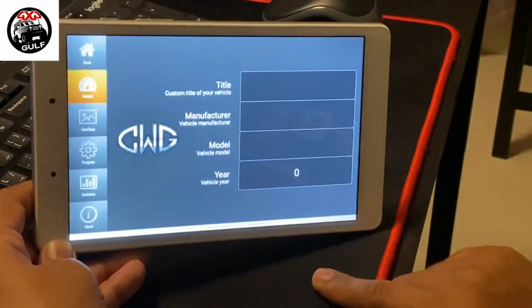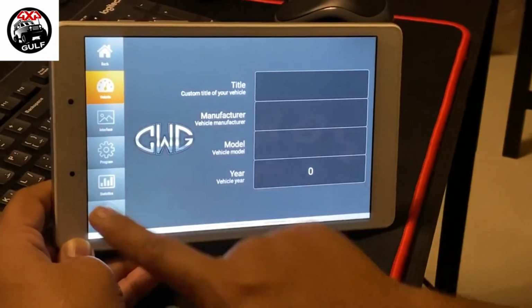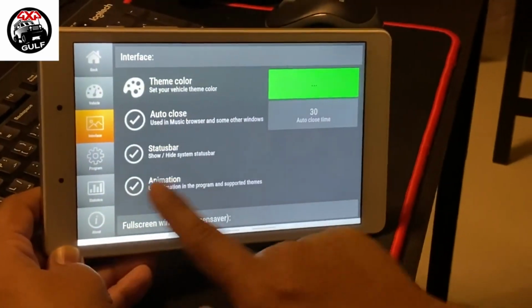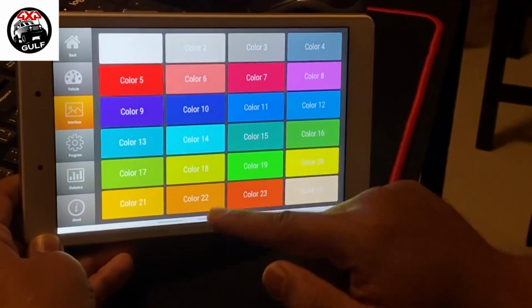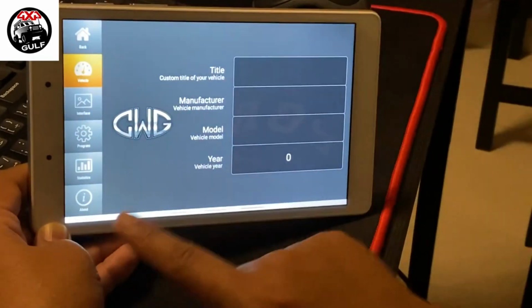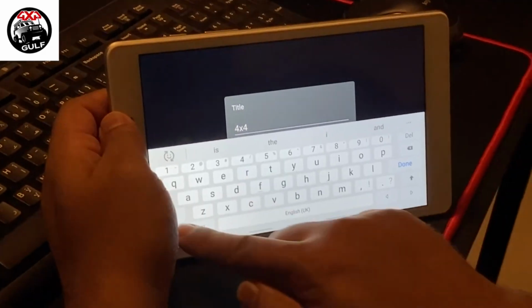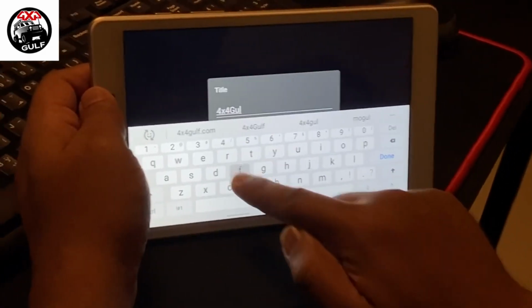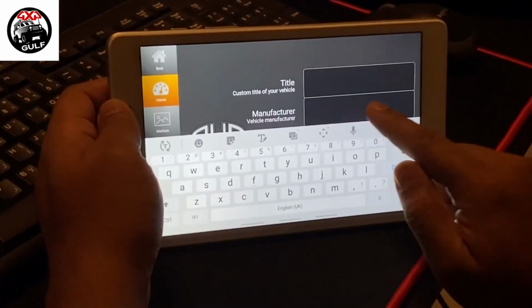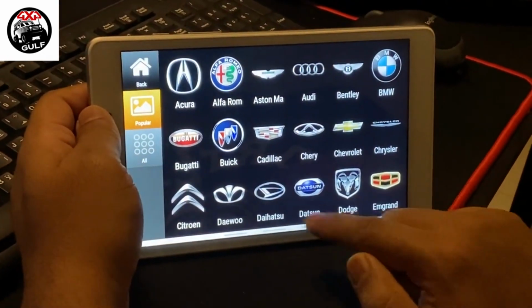Allow all access. You can see all the programs here. You can also change the themes based on your dashboard, whatever dashboard colors you have, orange. You can also put in all the details, which is important. I'm just putting 4x4GULF here as a title.